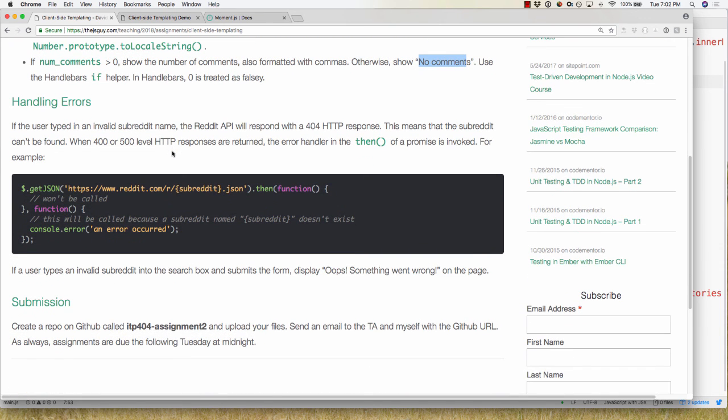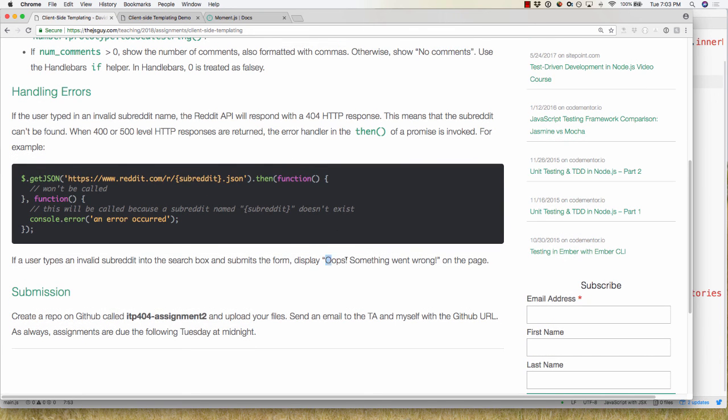And let's see. You're also going to do a little bit of error handling. When you do a search, you could type in a bunch of gibberish, and there might not be a subreddit that exists for it. In that case, make sure you handle that error. In the event that no results come back, then display, oops, something went wrong. Otherwise, you'll see the results. Any questions?